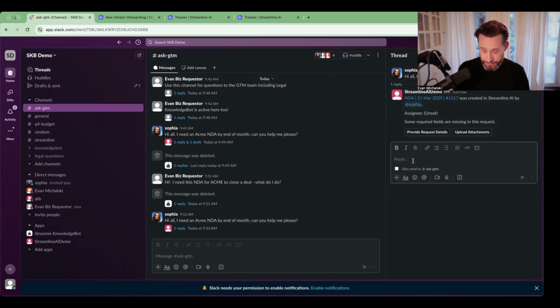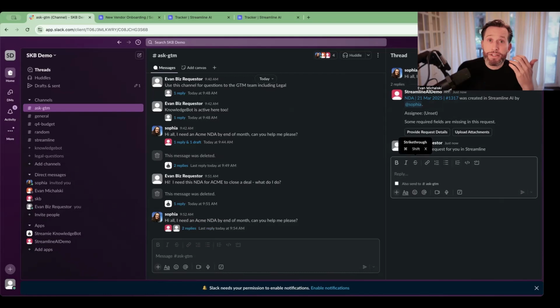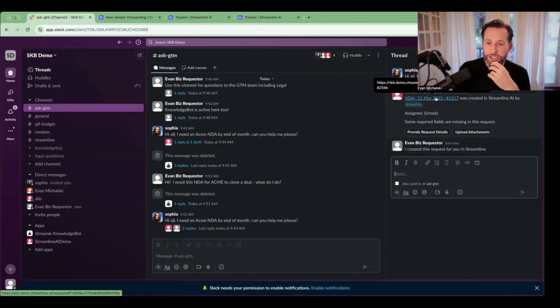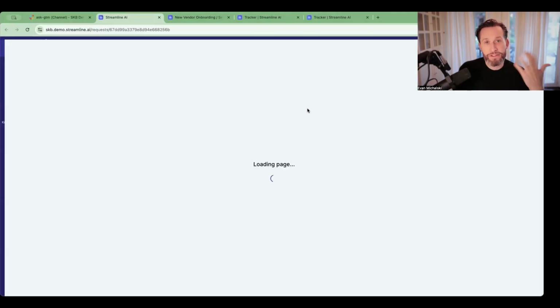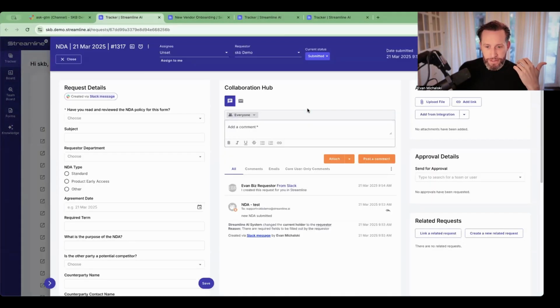So if I want to let Sophia know, I created this request for you in Streamline, Sophia will get notified in Slack, but also this information will sync back to the Streamline request. Here I see the Slack comment, and if I respond in Streamline, this will go back to Slack.